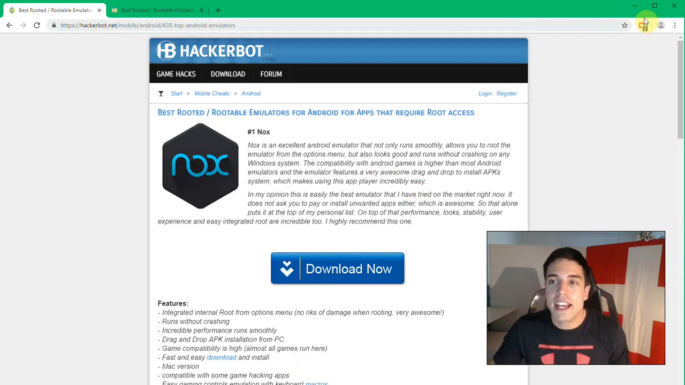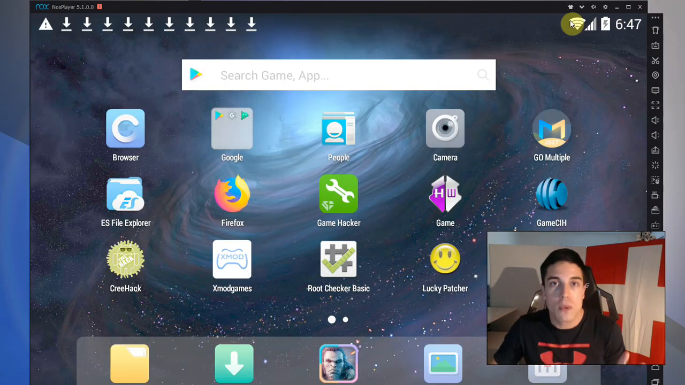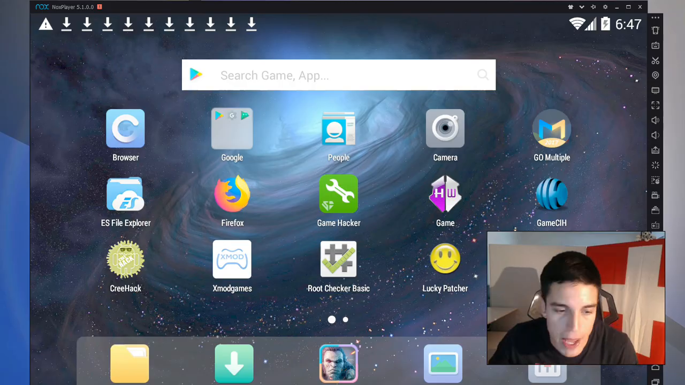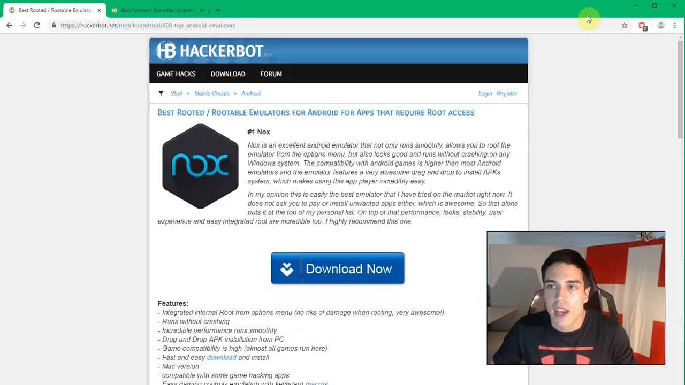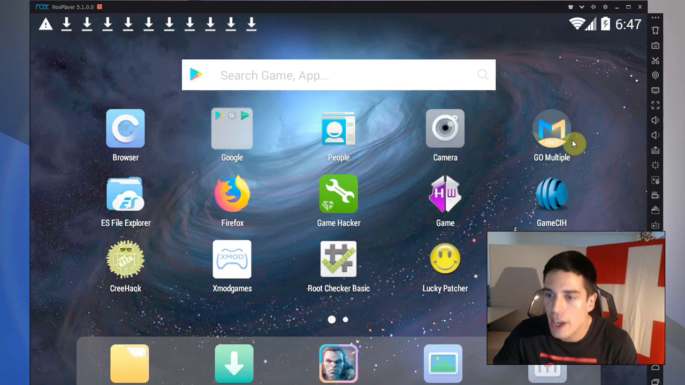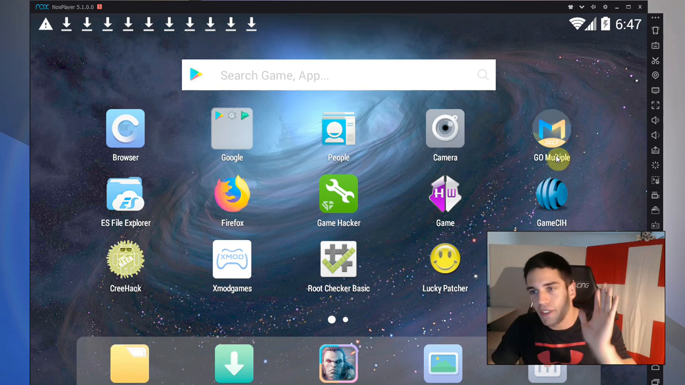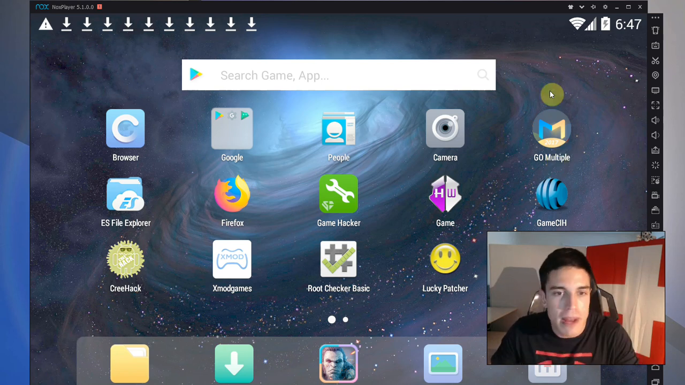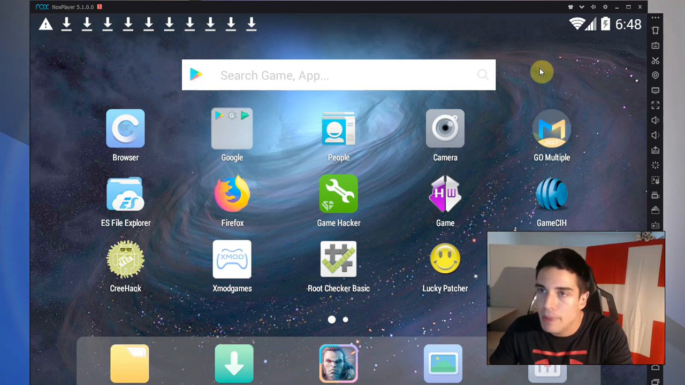Now, let me explain why those are my favorites and why I recommend that you use those in order to achieve your root. Knox App Player, okay? My numero uno. There's a very good reason why I chose Knox App Player. There's lots of advanced functionality about botting and so on. Doesn't matter. Rooting Knox App Player is very easy.